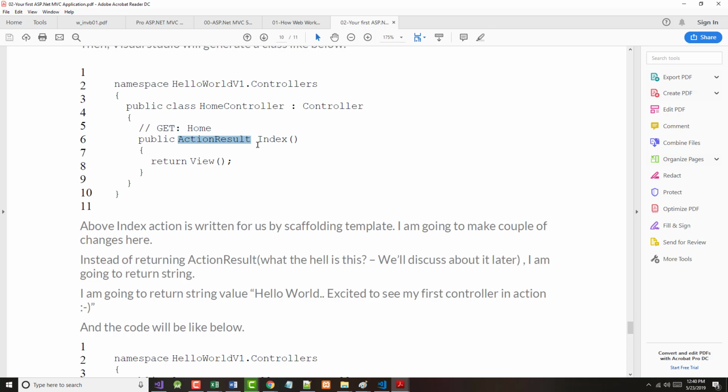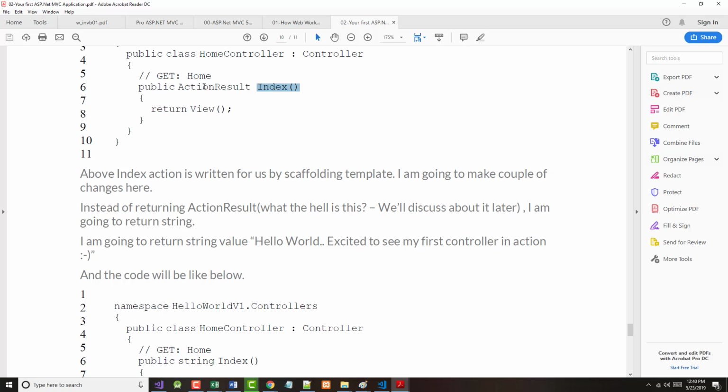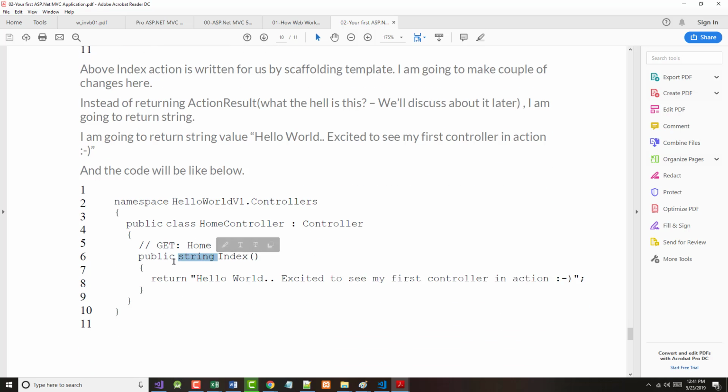And what that means is we want to be able to call a routine called Index that will exist inside of our Views folder, and whatever that returns is what we're going to want to return from here. And if that doesn't make sense, don't worry about it. All right? We're going to change this, so instead of returning an action result, we're just going to return a string. And that string is going to say, hello world, excited to see, etc., etc.